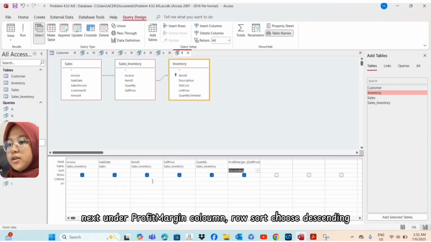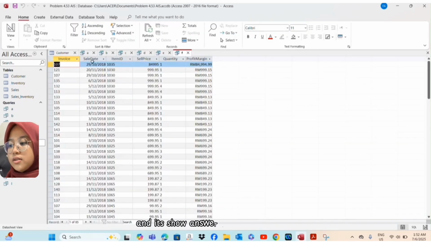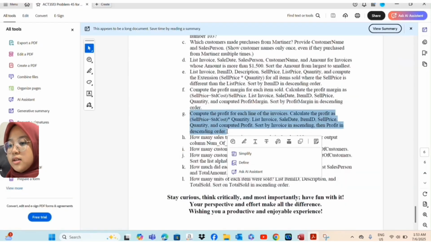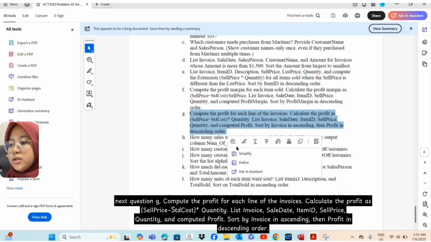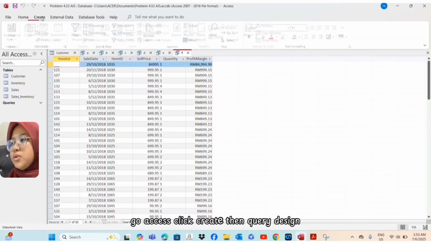So we move to question G. The question G is compute the profit for each line of the invoice. So we calculate the profit as the sale price, standard cost, divided by quantity, using invoice, date, item ID, sale price, quantity, and compute the profit. So by invoice in descending, the profit in descending order.